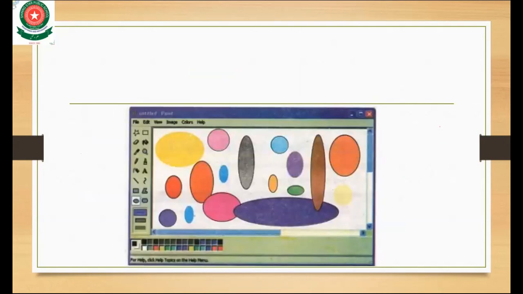See this diagram, class. This is your toolbar. This is your whole toolbox. Here you can select different options. This is your toolbox. Okay, got it?